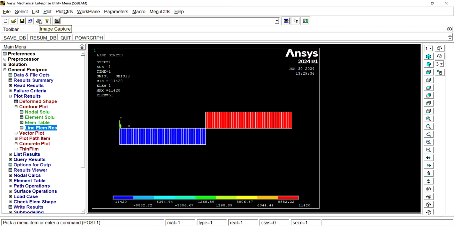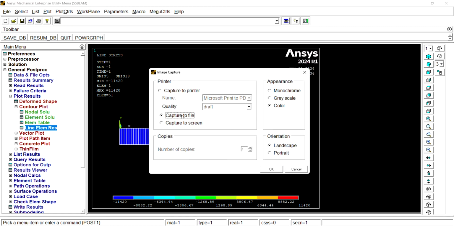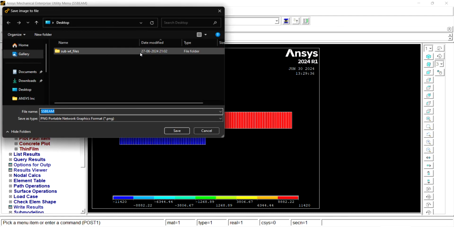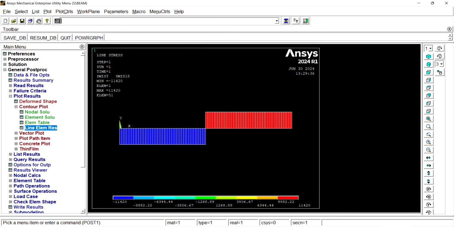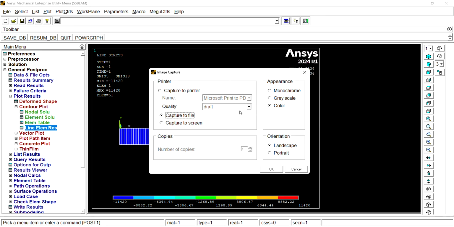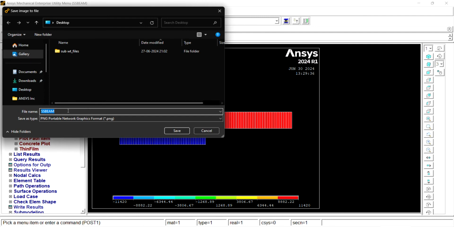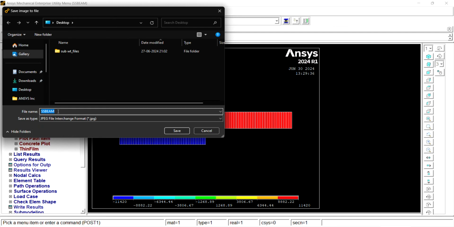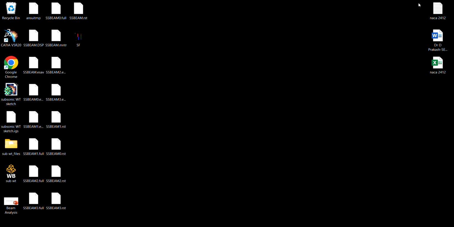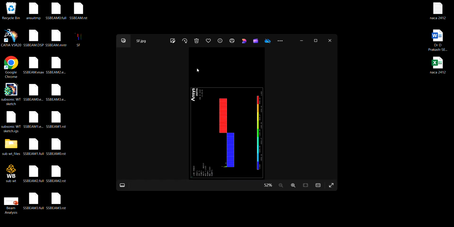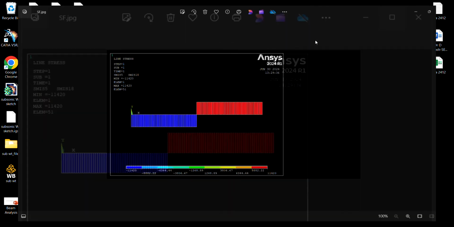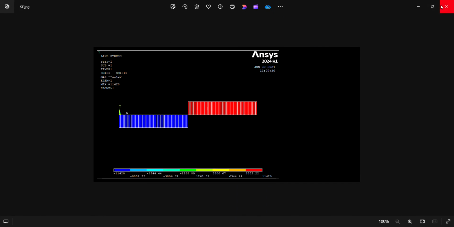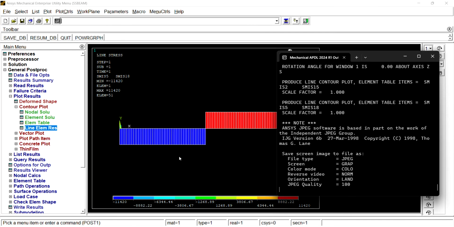For saving, you can use this image capture button, capture to file, then OK. Here you can change the quality, go for the presentation mode, high quality. Then OK. You have to give some name, PNG, JPEG, and shear force diagram. If you enter it on the desktop, the file will be stored here, you can see. And that's how you can save the final file.